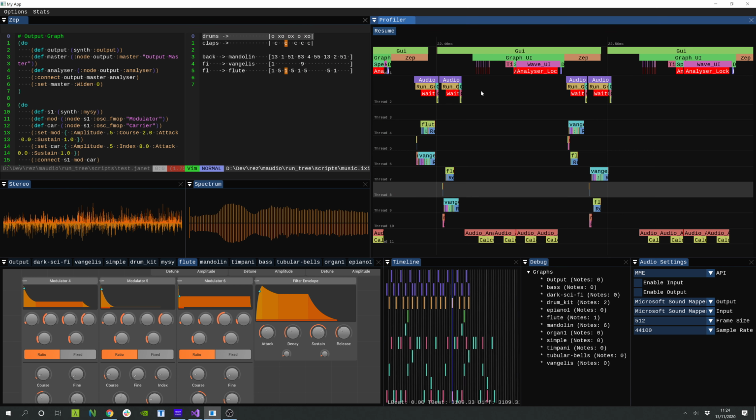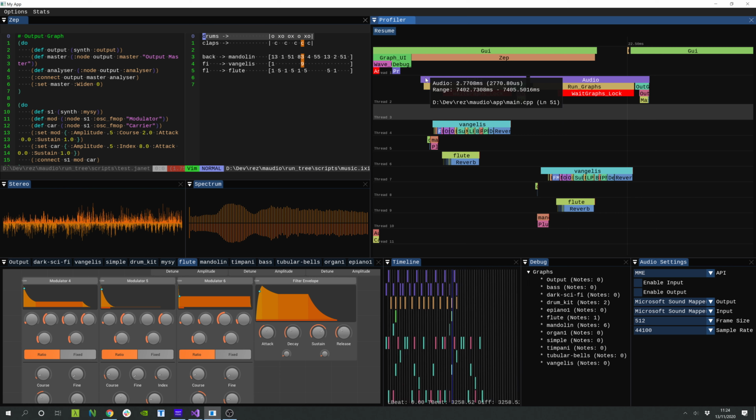And this is the timeline over here. This is this thing here. And these little notches here, I forget. Oh yes, these are just individual parts of the graph here. And you can see that in another thread to the UI, we've got the audio running.